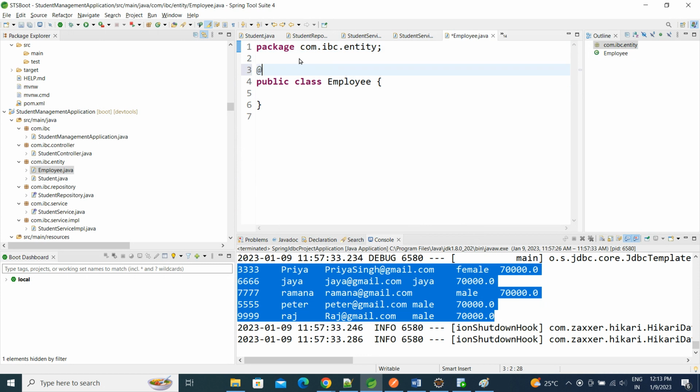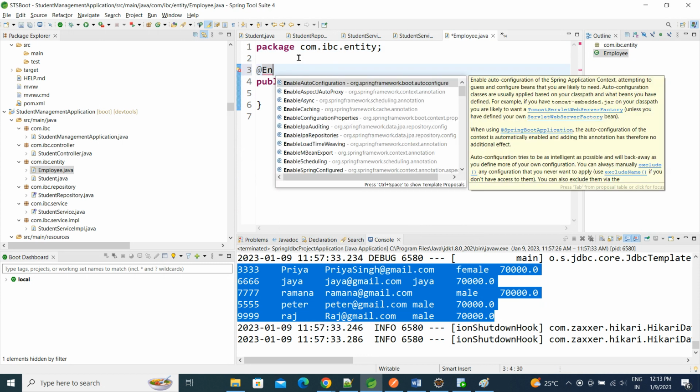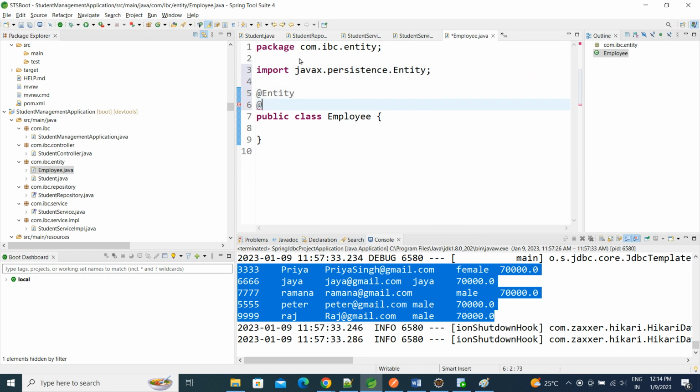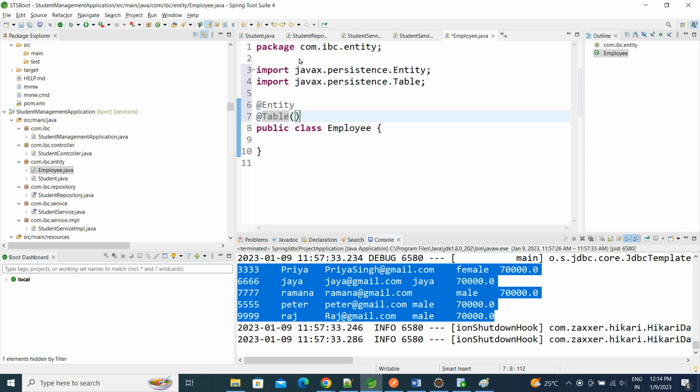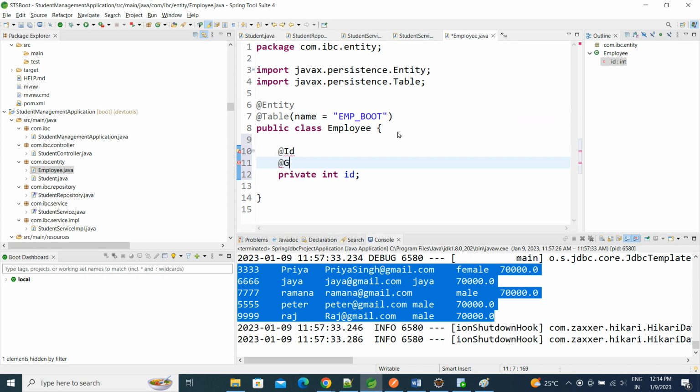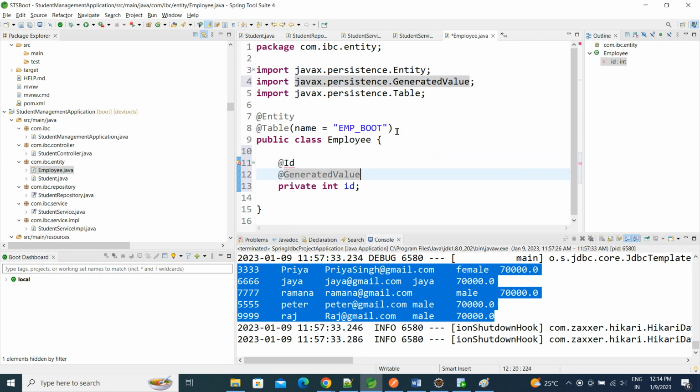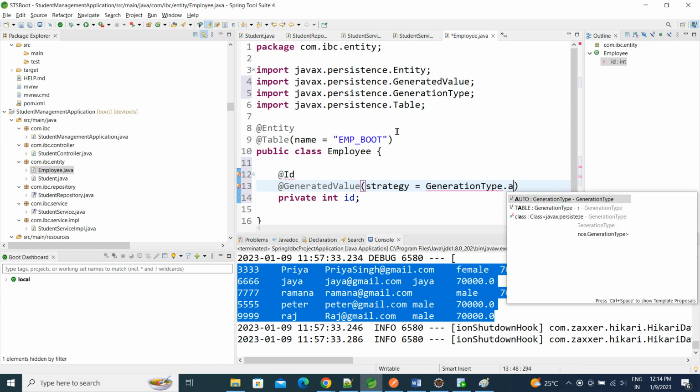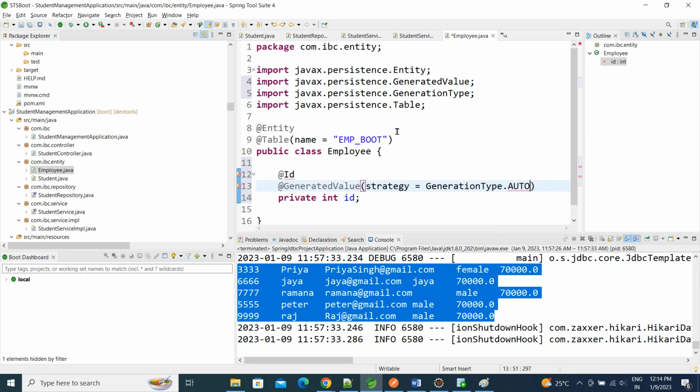So let me write the first annotation, @Entity. Next, @Table, with the name of the table. I'm giving the name emp_boot. Now give a private id. What is the annotation that we need to use here? @GeneratedValue with strategy equal to GenerationType.AUTO, for automatically generating that, right?